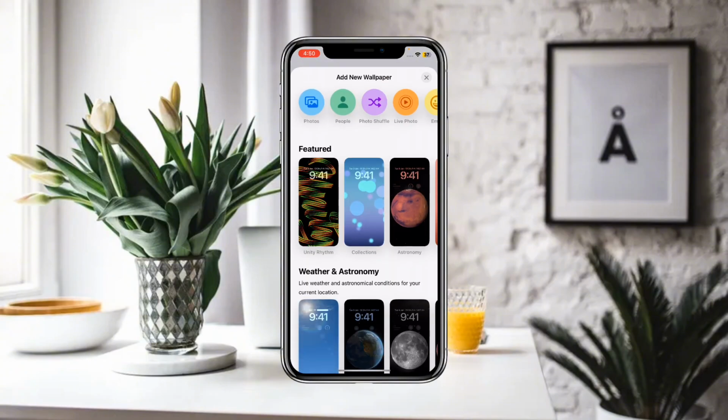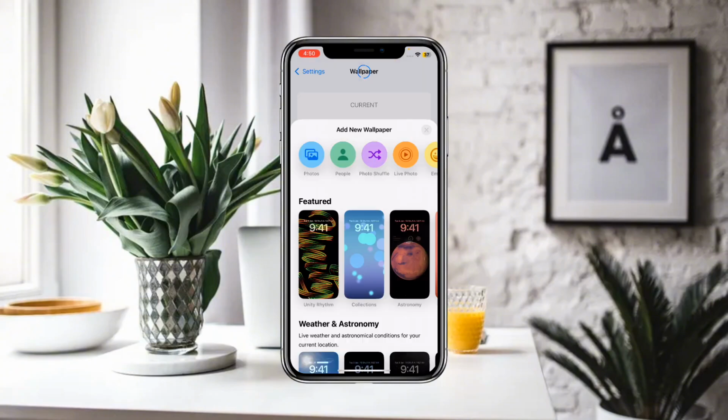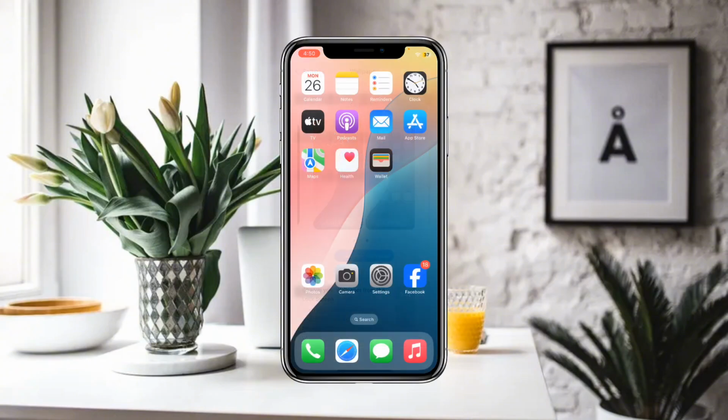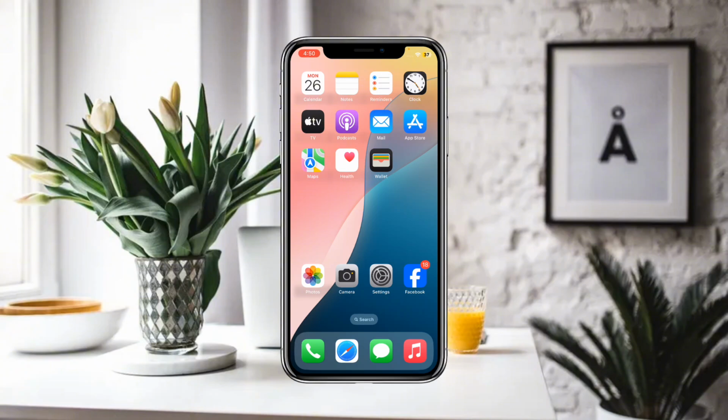Here is the option available, so simply click on live photo, and as you click on live photo, all of the live photos will be available to you, and you will be able to add that video which is available as a live photo in your iPhone photos. Then you can simply select that photo, and after that you will be able to use that photo as your live wallpaper on your iPhone iOS 18.